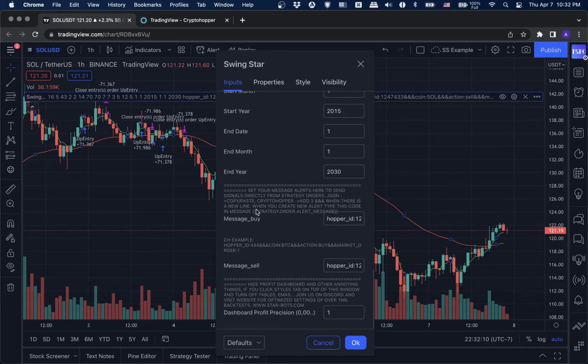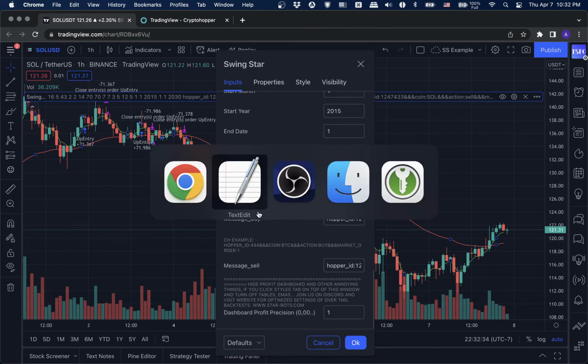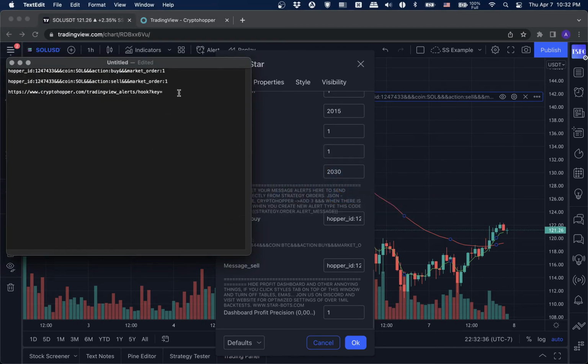Now note right here, this code, you're going to use this code for every single alert that you create. Without exception, this is going to go in the TradingView alert message box. You'll see where in a minute, but I would recommend to write this down, type it in to your text editor. So we're going to go ahead and do that here.